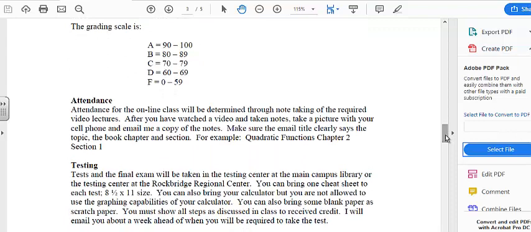Attendance. Okay, so the attendance for online class will be determined through note-taking of the required video lectures. So you'll see that there are lectures that you need to watch. After you watch the video and you have taken your notes, you'll take pictures with your cell phone, and then you'll email me a copy of the notes, and that'll count as an attendance. So for each section, you'll make notes, you'll send them to me. This is for my pre-calculus class, but what you'll do is in this subject, you'll say what the topic is, what chapter it is, and what section it is.